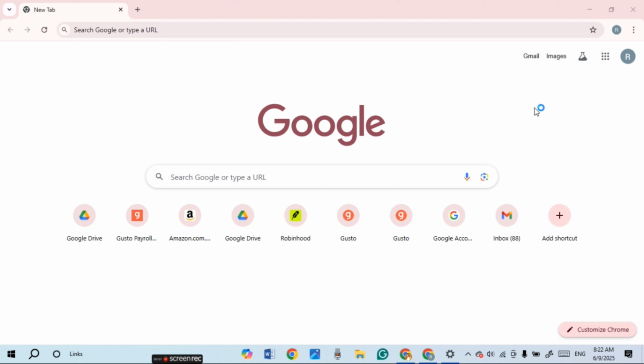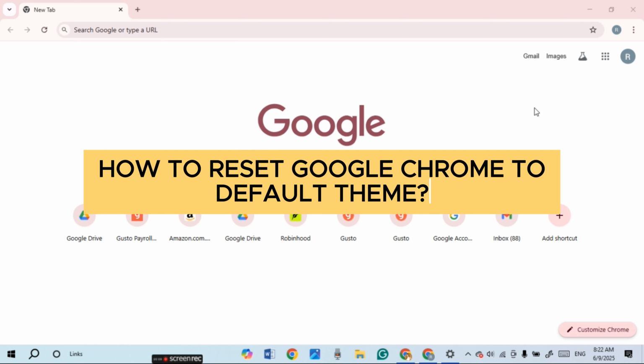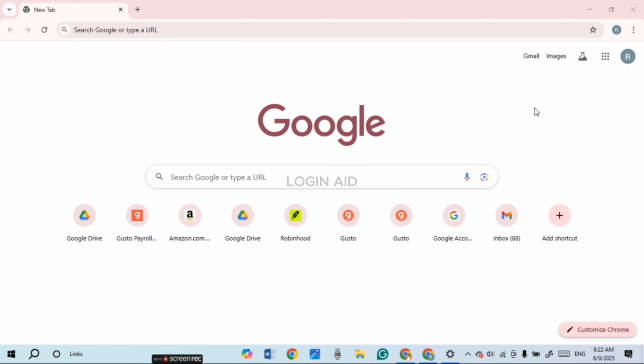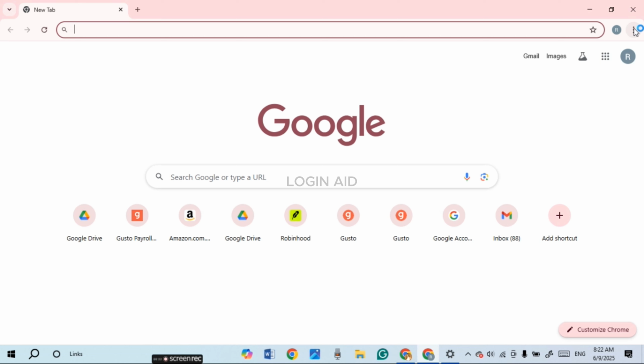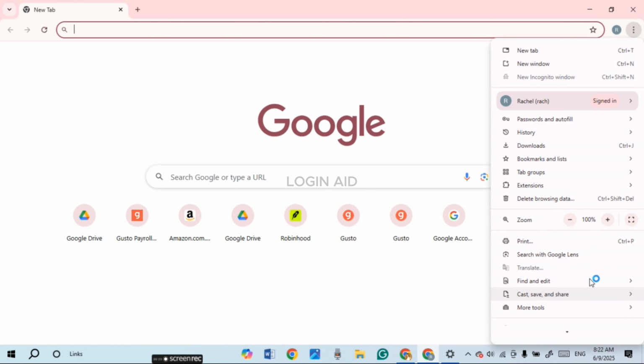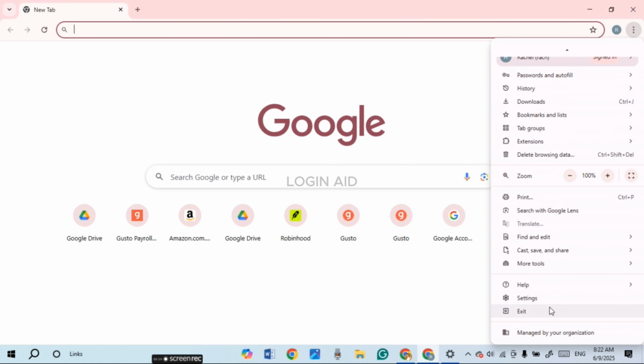In this guide video, I will show you how to reset Google Chrome to default theme. So first of all, launch Google Chrome. You can see over here, I've already opened it. Now what you have to do is access the settings. For that, click on the three dots that you can see at the top right corner of your screen. Now you'll be able to find several options over here. Find the option for settings and click on it.